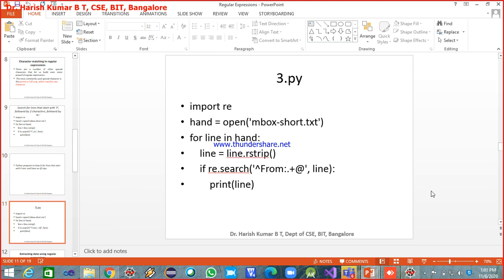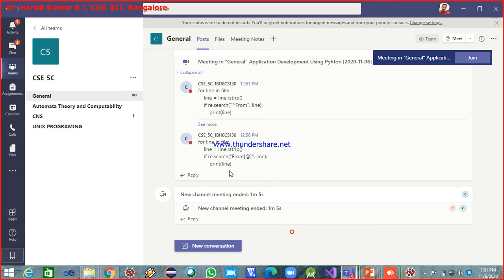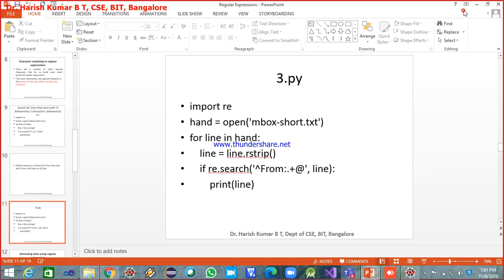Yeah, I'll show you. See now, re.search, okay, response I got, I think. So from, okay, and inside the big bracket you have written it as at the rate. Okay, good. I'm showing you here. Anywhere, it can be anywhere.